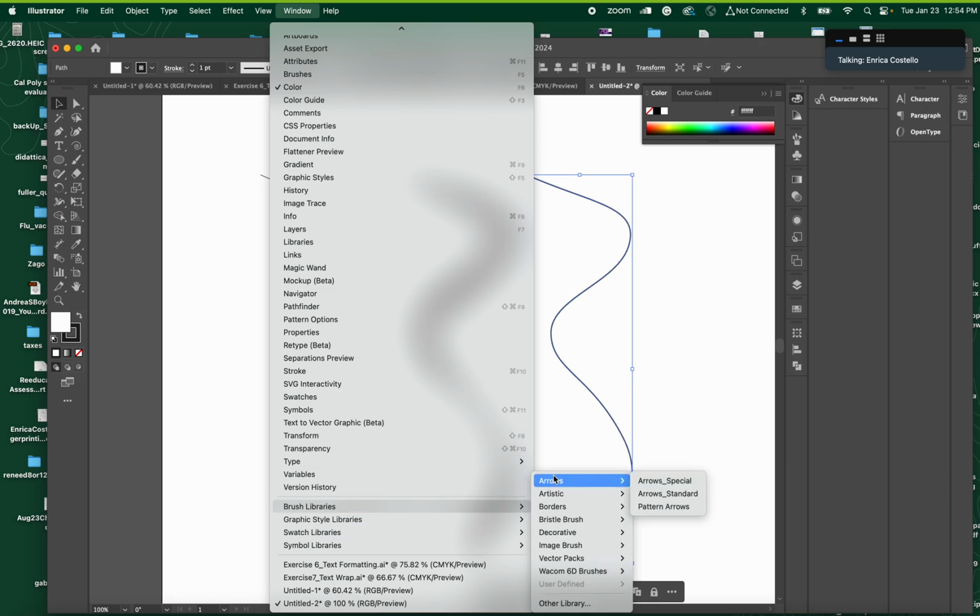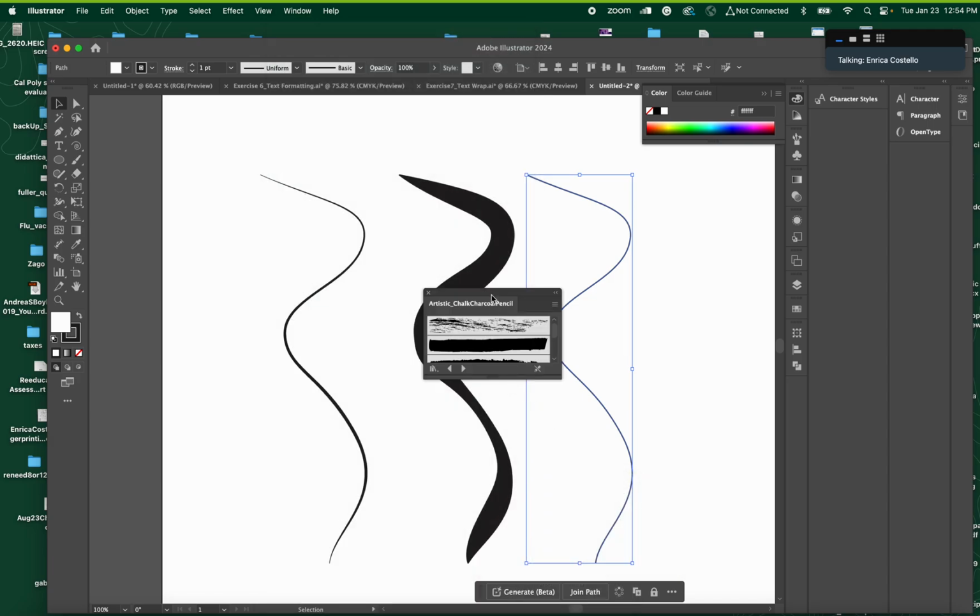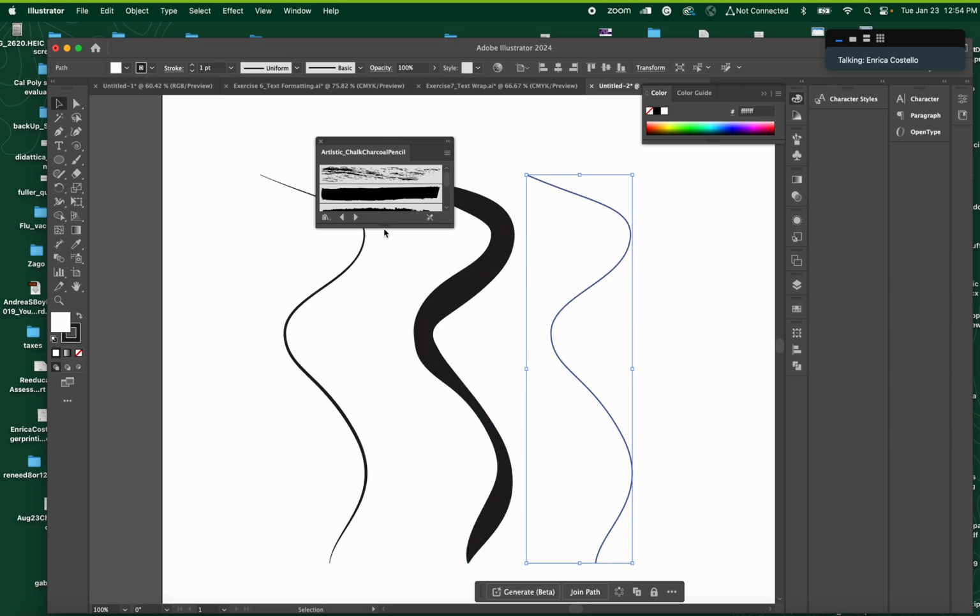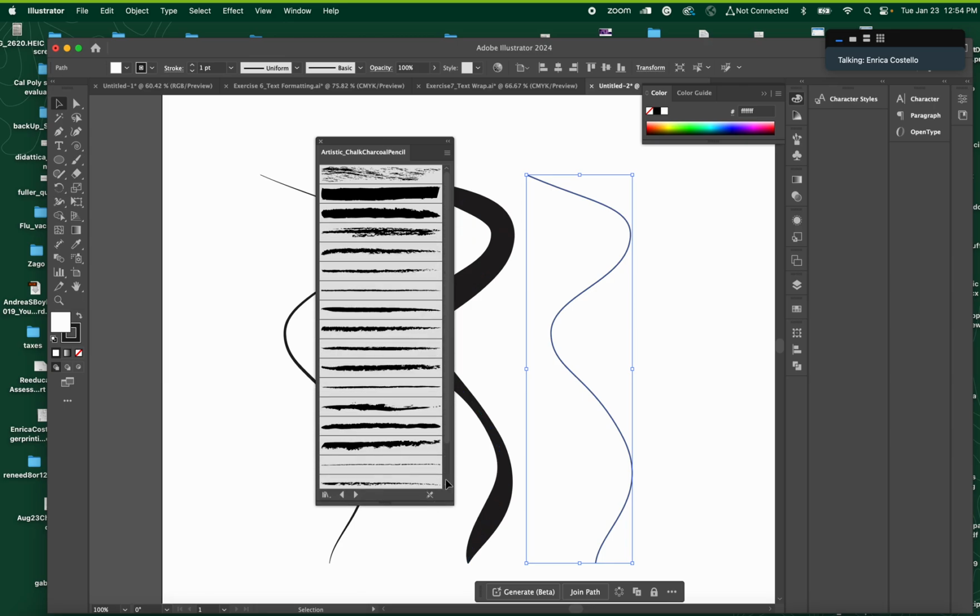But if I go in arrows or artistic, let's go in artistic and choose, for example, chalk, charcoal, and pencil. So this palette shows up that tells you, hey, how do you want it to be? And you have this selected. All you have to do is click, and it's going to apply whatever style you want. And I went just in this one, in the chalk.